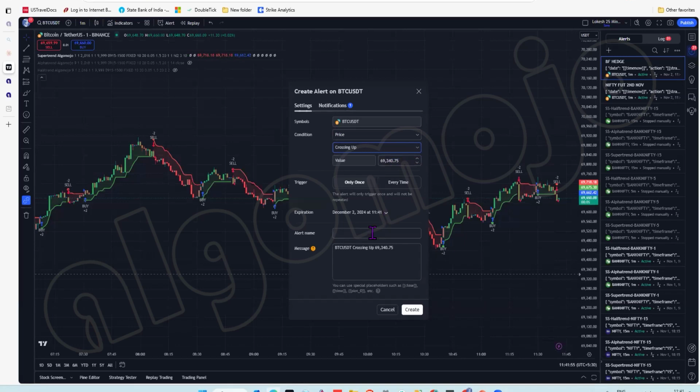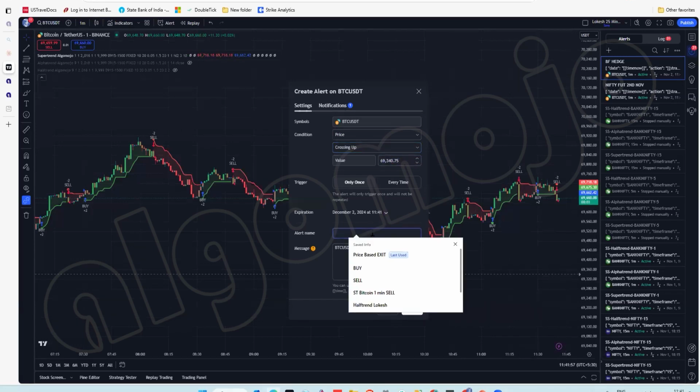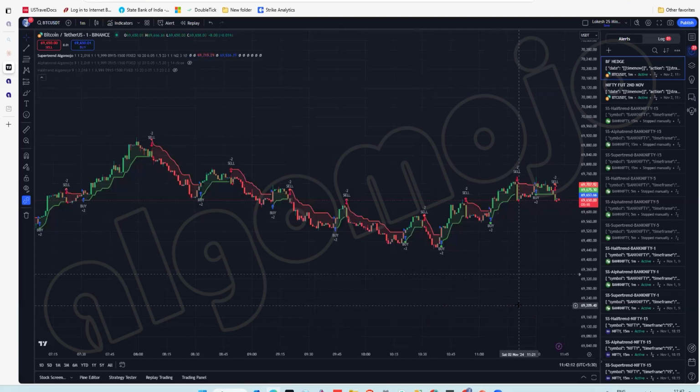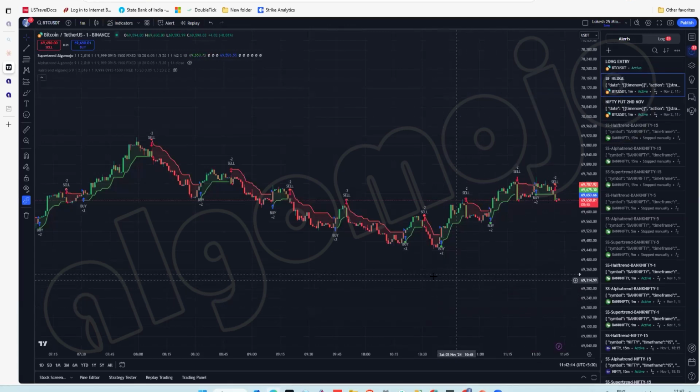And we say, okay, give the name as long entry, for example. And we will need to put the necessary code here and the webhook URL. We'll try and see how we do that also. That is all that is required. Once you say create, you can see that this level of entry has been highlighted by a dotted line with a right pointing arrow.